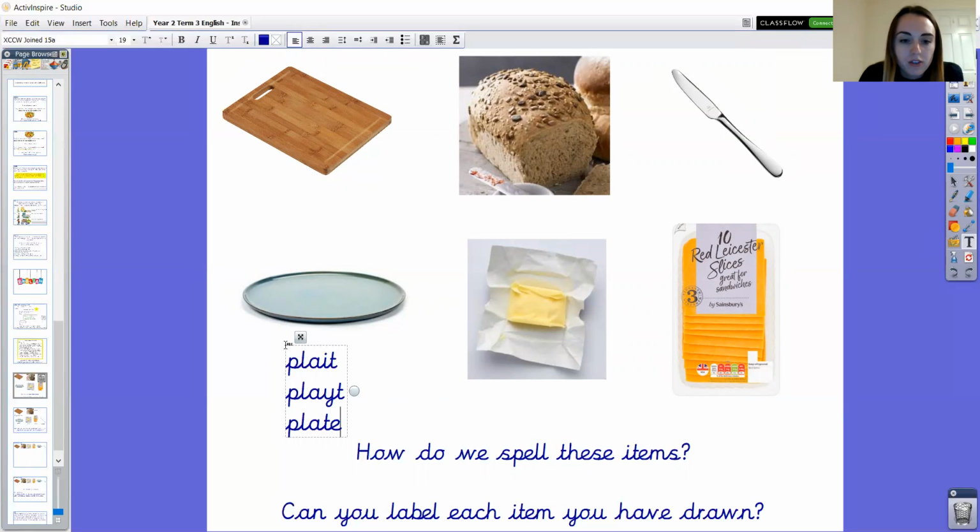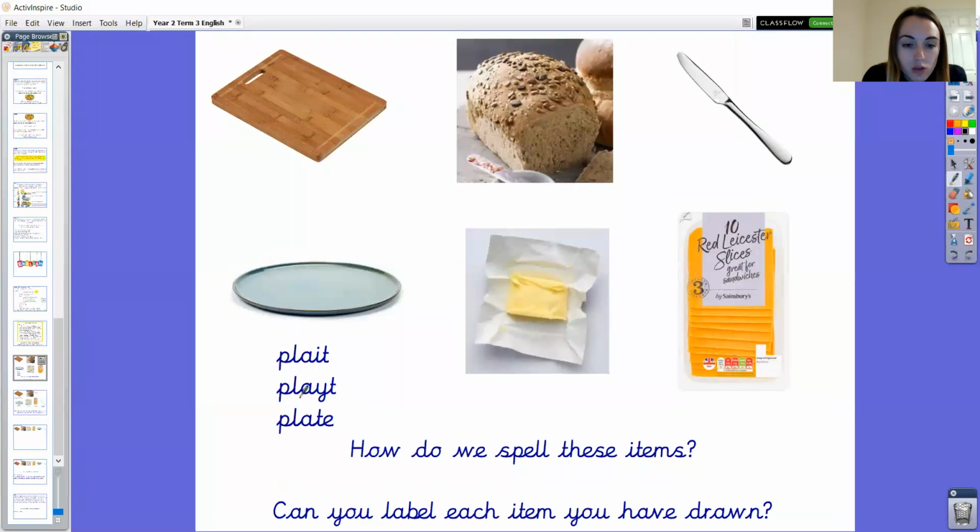Okay, so I know that the grapheme AY is usually used when the A sound is at the end of the word. So I know it can't be this word here. So I'm going to remove this word.